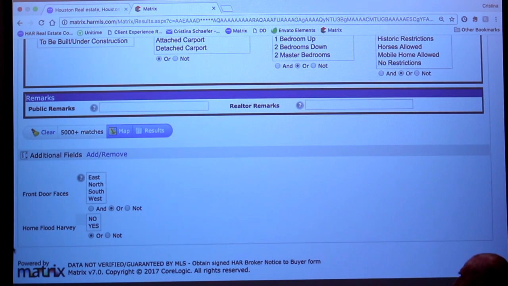I'm so surprised that agents did not put no or yes, because there's a lot of agents and buyers searching for that. Sorry, gotta input that. They didn't update it. So be aware, if you have listings currently and you weren't aware that you can put if the home flooded during Harvey, yes or no, you can edit that and change that in your listing.